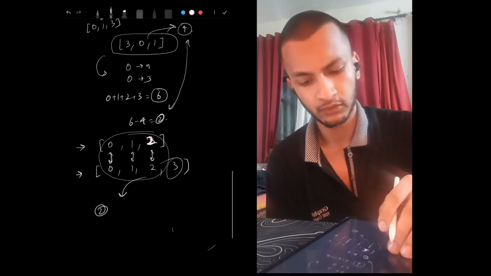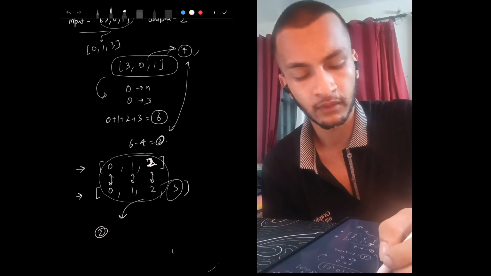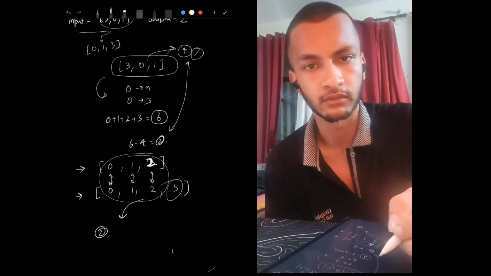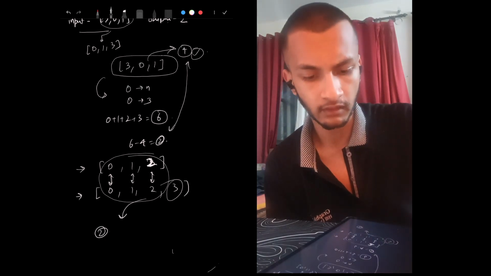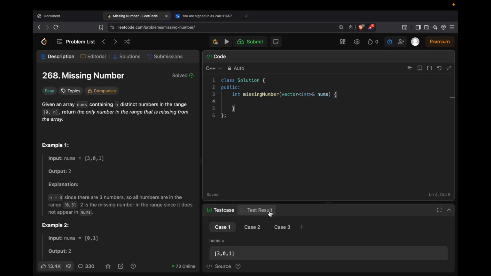Understood this logic? So this is the brute force approach. We will be coding with the optimal approach. So now let's go to the coding window for this code. So here we are at our coding window. Now we will code for the question.